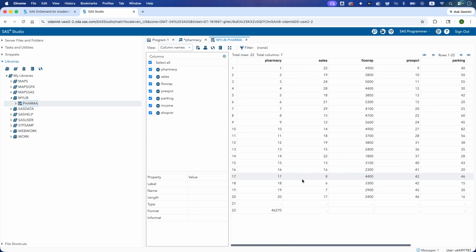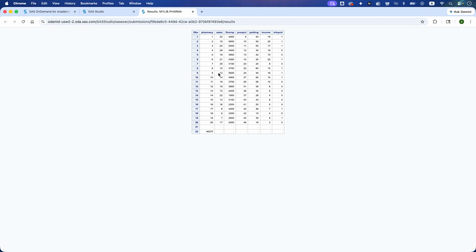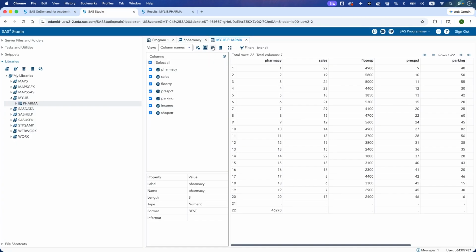So one of the things that we want to do is, it's clear that we're going to delete these last two. On the left, we see the columns. If you click on one of the columns, you're going to see the property, value, label, pharmacy, name pharmacy. So the name is the same as the label. And the type, which is the one that we care about, is a numeric value. If you want to print this, you can just print it from here. It's a printed table. You can do refresh here if you did something. But now this table is ready to do some processing.